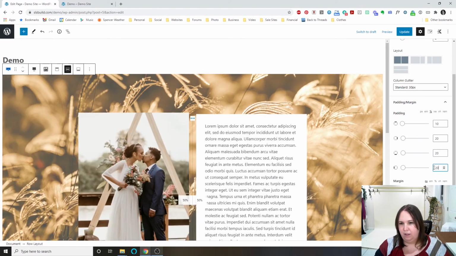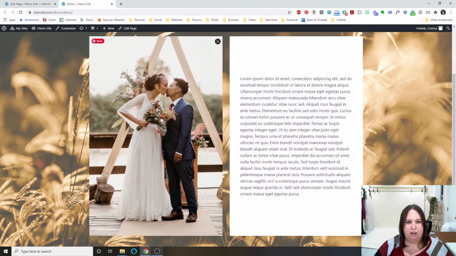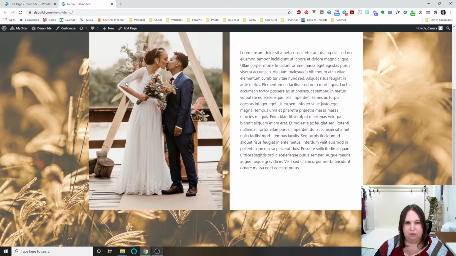Whoops. That was the left. Top and bottom I want to be 10. So let's see how that looks. I think that's a little better. Now there's still some breathing room space.